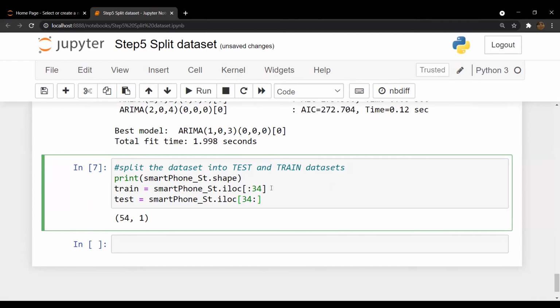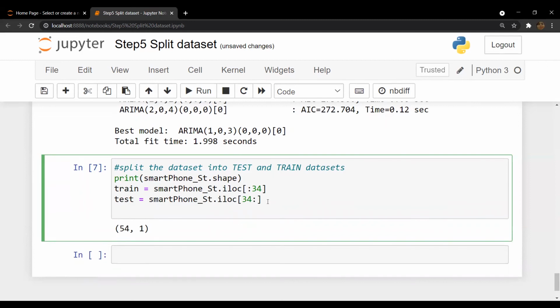So again, I will put the link of the basic Python programming for data science course or tutorial in the description box. So my test data and train data has been created. So out of 54, 34 records are in the train data, and the remaining 19 records are in the test data.